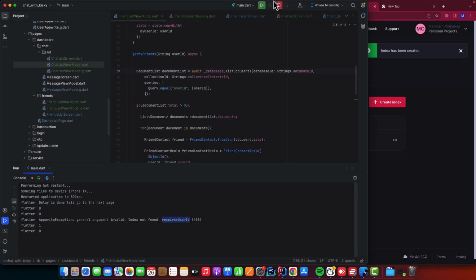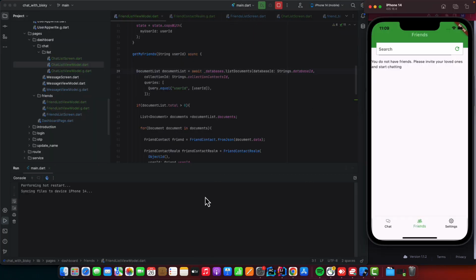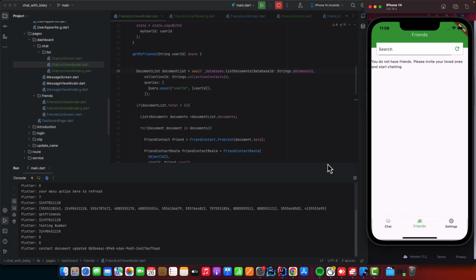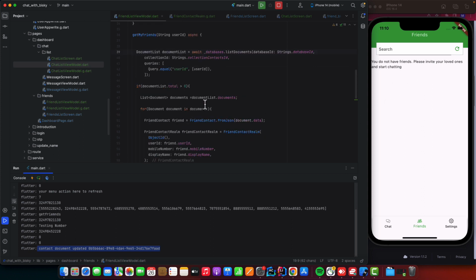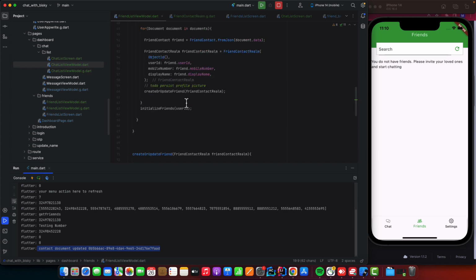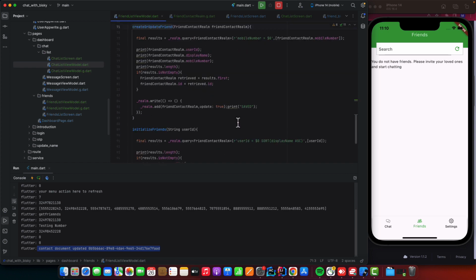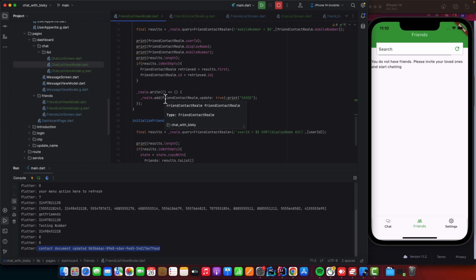So let's come back again. Let's run the application and see. So the error is gone. Let's go to the contacts. Let's try to refresh it. Here it's showing that the contact was updated and it didn't show the contacts icon here. So what you want to do, let's go to the create. It seems like it didn't save well.